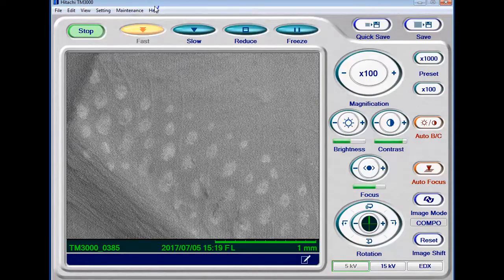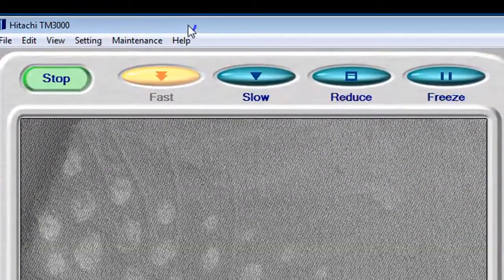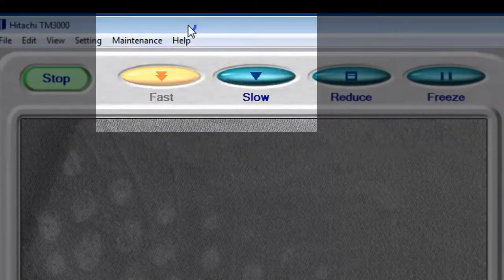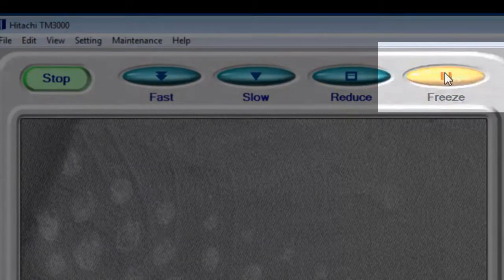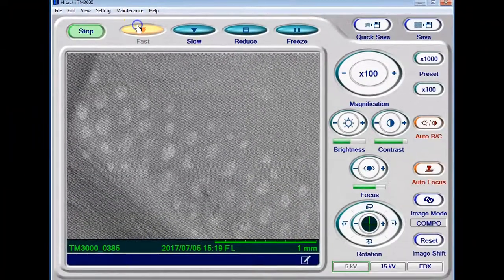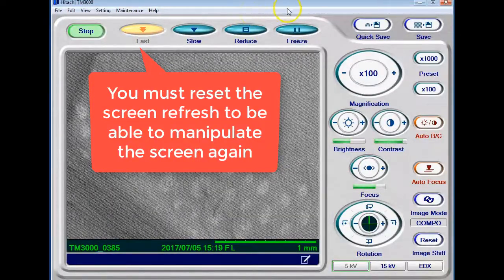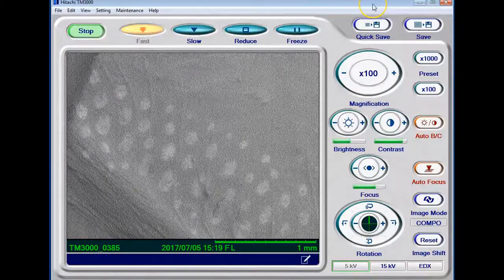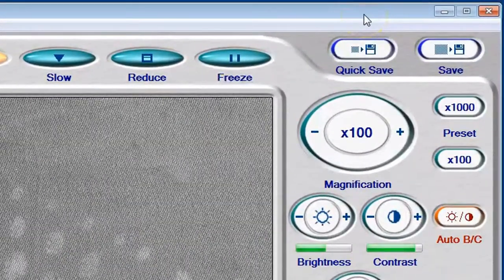The buttons across the top control what we see in the actual display window. Fast and slow relate to the refresh rate of the screen. The freeze button captures the current state of the display and holds it. This is useful if you want to take a picture or just observe something without risk of it fading out of focus.